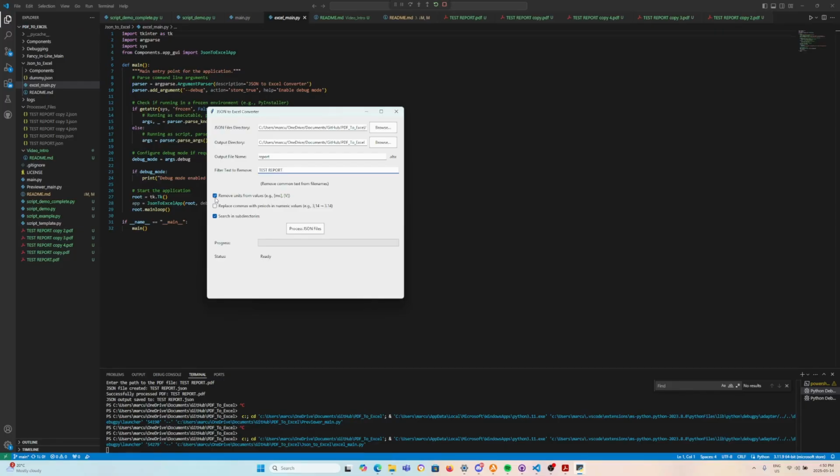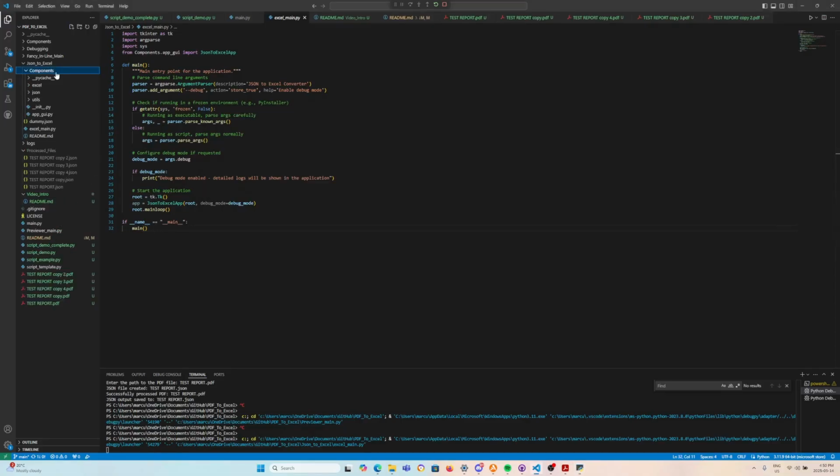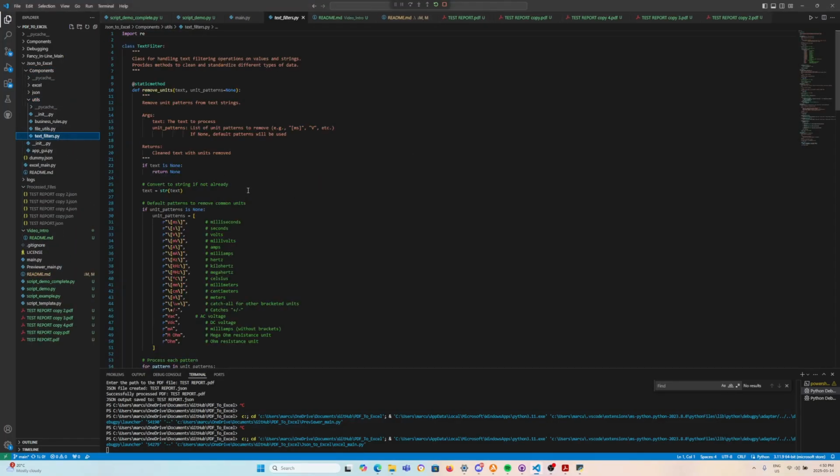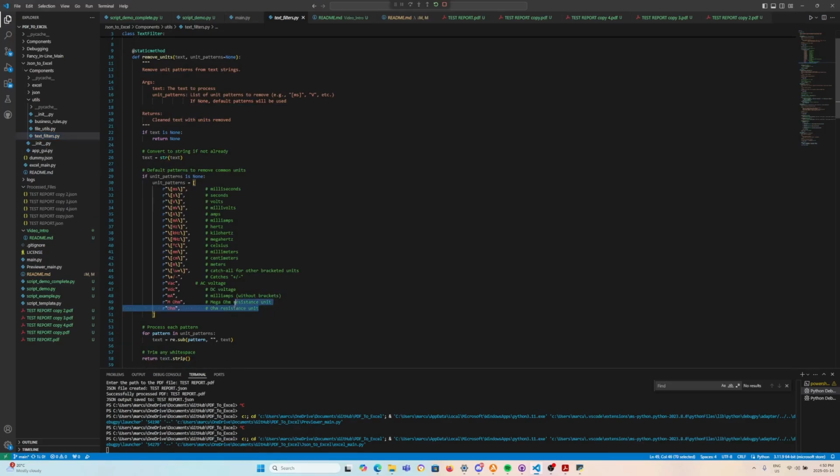Remove units from values. If you look into a file, into components, then utils, and text_filters right here, you can find regexes of all the different text filters. So if it's milliseconds, seconds, volts, millivolts, amps, milliamps, this is a whole list here. And if you want, you can put it into ChatGPT or anything, to add to the list of reject patterns, basically of unit measurements that you want to remove.